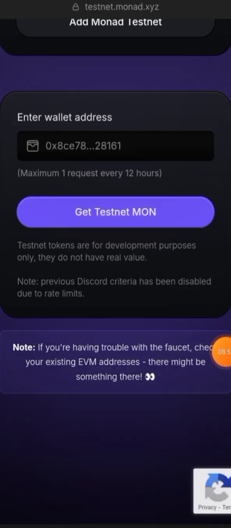So since the Monad testnet isn't working for us, we are going to use a first alternative, which is to claim faucets differently. Okay, so that's what we are going to do now.